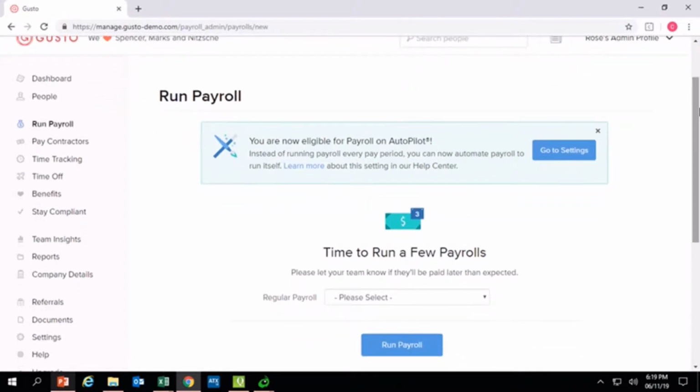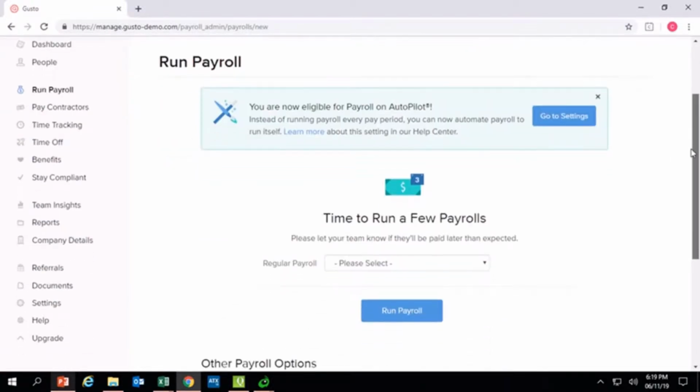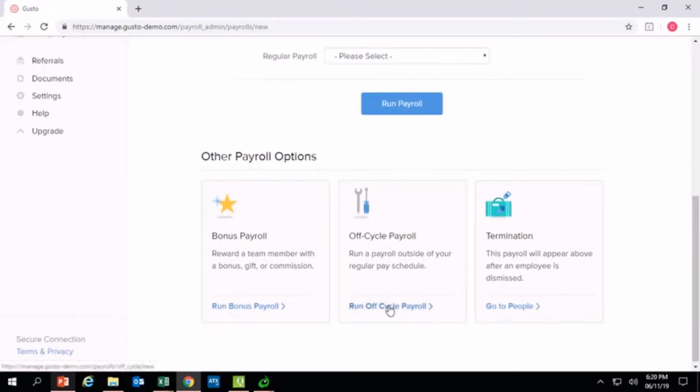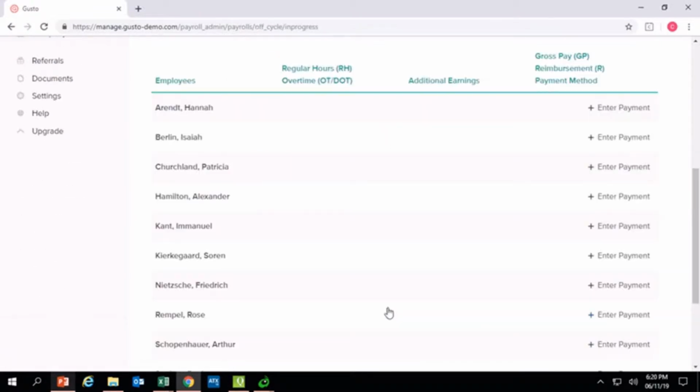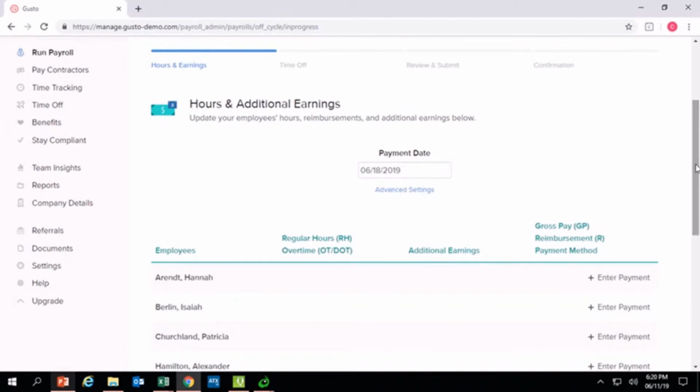So what we want to do is go ahead and go to Run Payroll over here on the side once you're logged into Gusto. And then you're going to scroll down until you get to Off-Cycle Payroll. Click on Off-Cycle Payroll. And this is a demo company, so they have a bunch of employees and you probably don't. So we're just going to use this employee as an example.